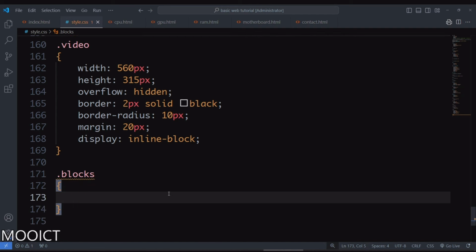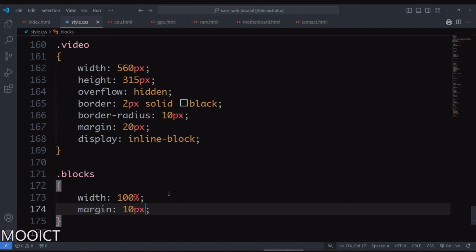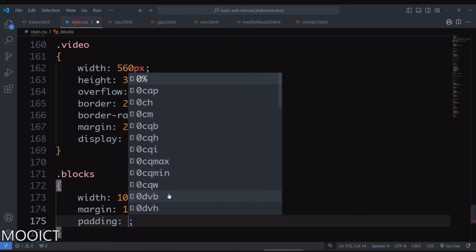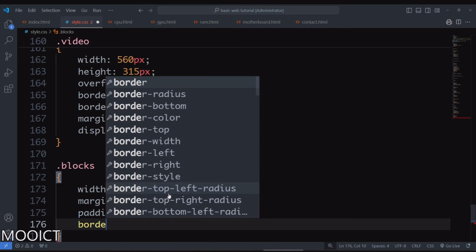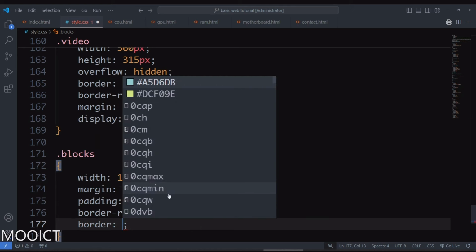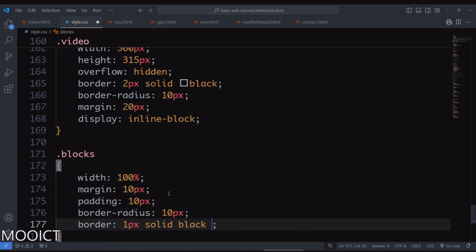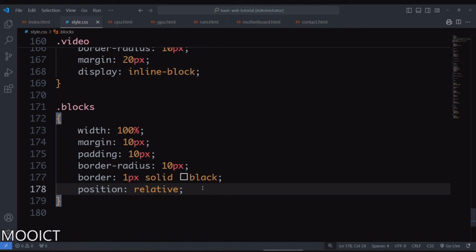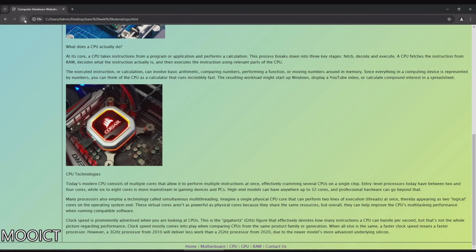Under the blocks, we're going to say width to 100%, margin 10 pixels, so there's some space between the blocks. Padding to 10 pixels as well. Border radius to 10 pixels. And border to 1 pixel solid black. Then we set position to relative, because we need to move the images to an absolute position, similar to what we did with the Facebook, Twitter, and LinkedIn images. So we've set the width, margin, padding, border radius, and position. Let's refresh that and see what it looks like.